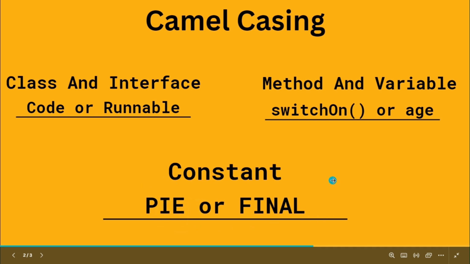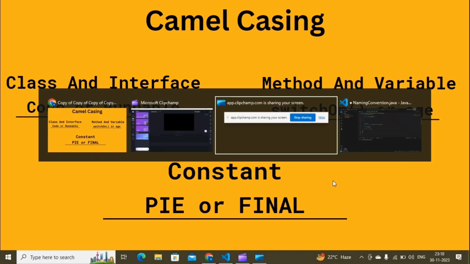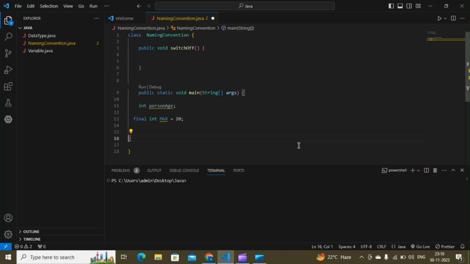So let's dive into the example. In this example, you have a class name which begins with a capital letter. You have naming, then you have convention, another word you're adding. Whenever you're adding another word, it should be capital. And this concept is called camel casing. Then we have a method.